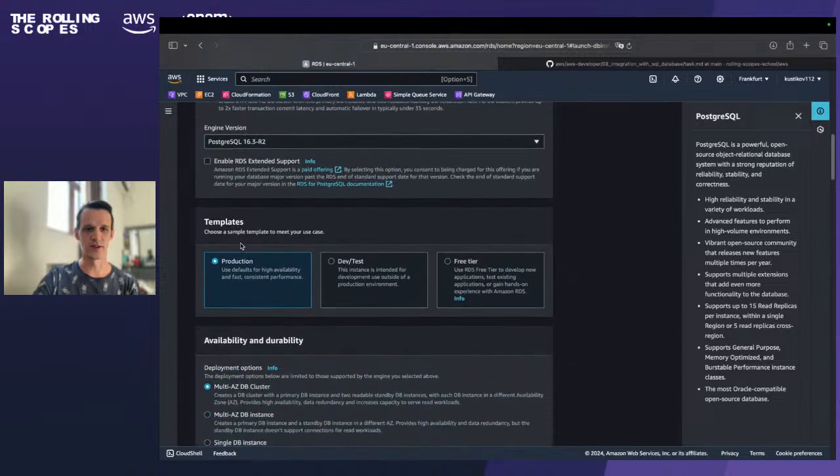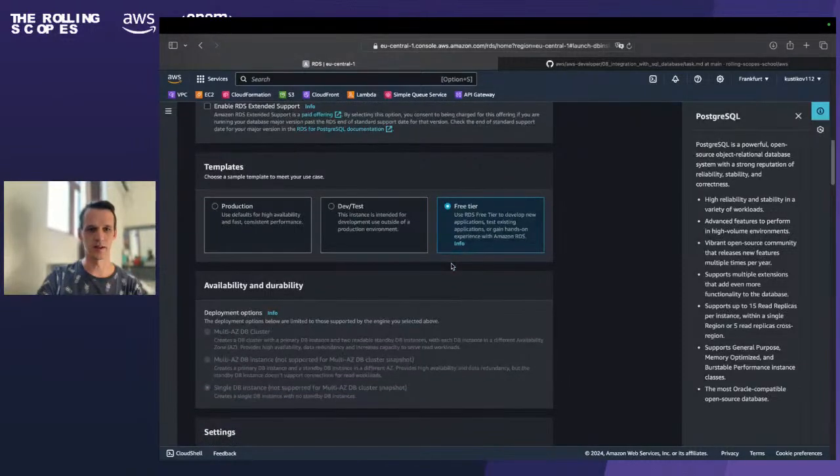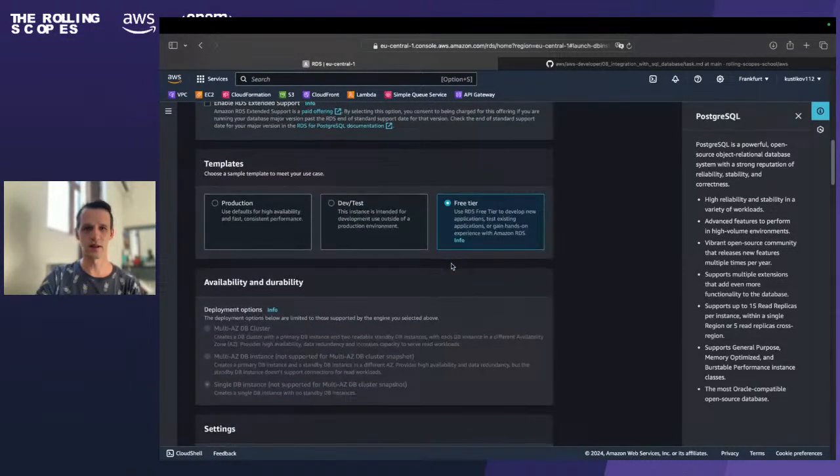So now let's just go ahead and choose the free tier. Whenever you're choosing the free tier, you would be provided with 750 hours of RDS per month for the first 12 months of your account. But we'll take a look a bit later, I think.